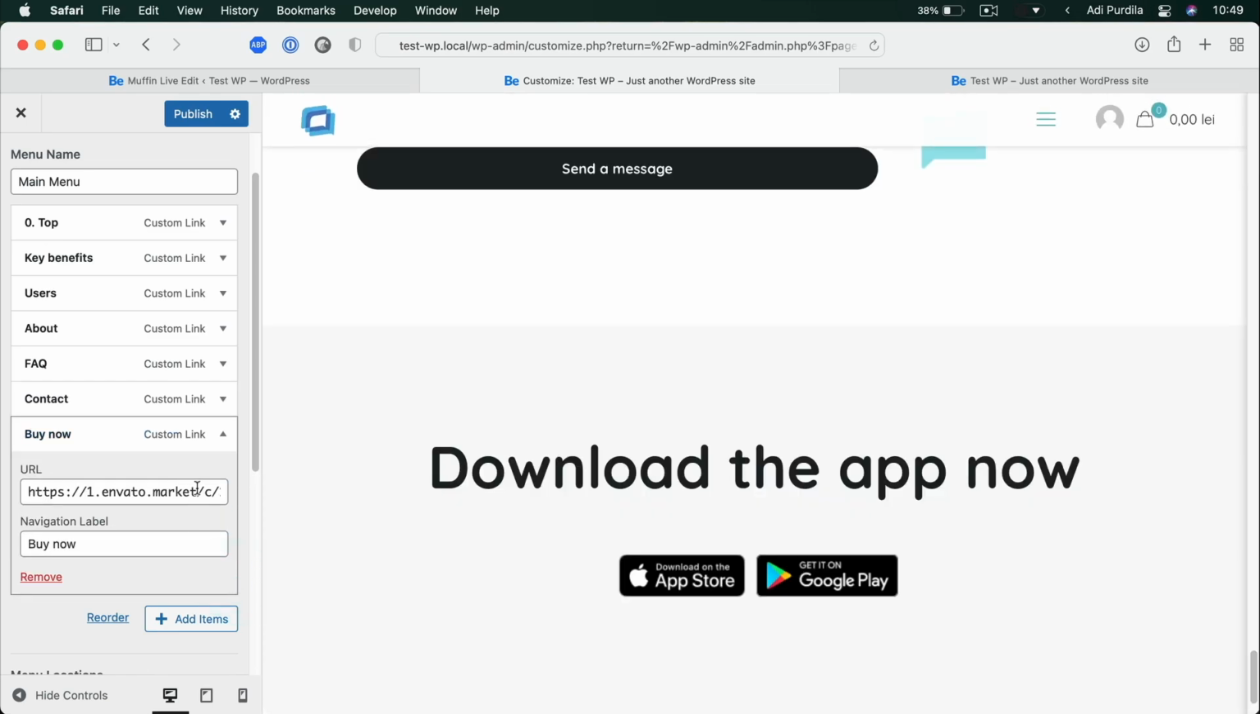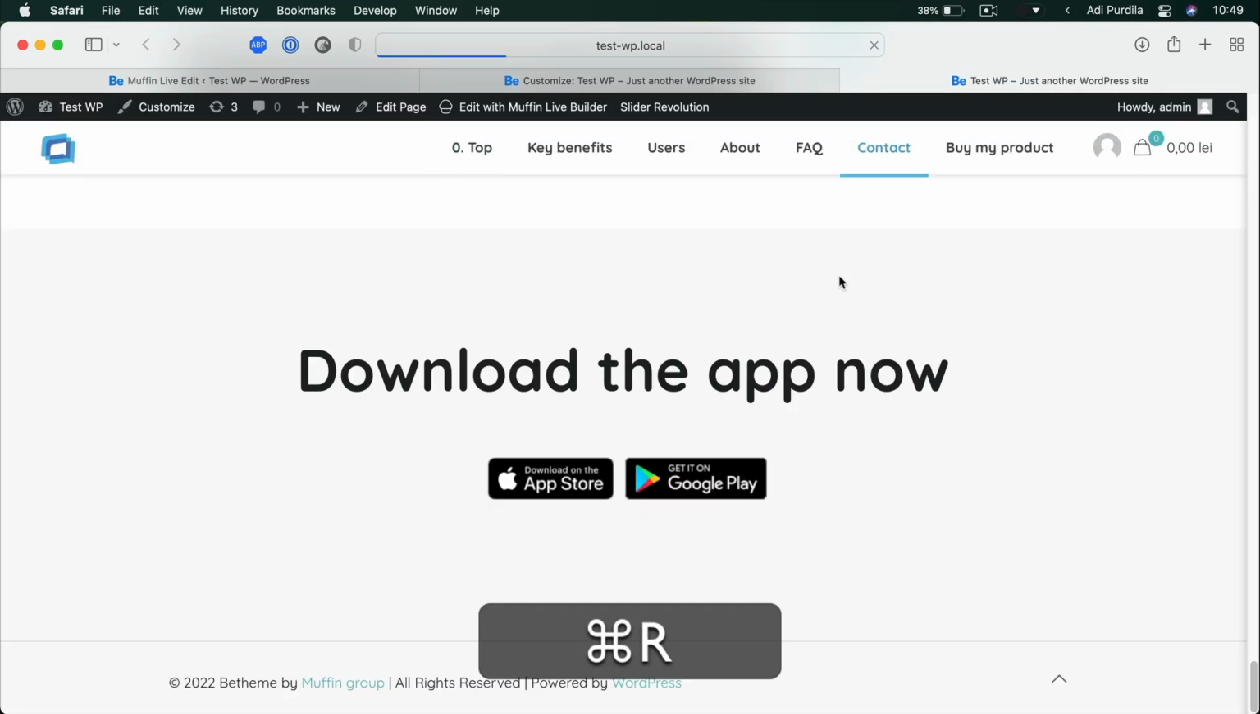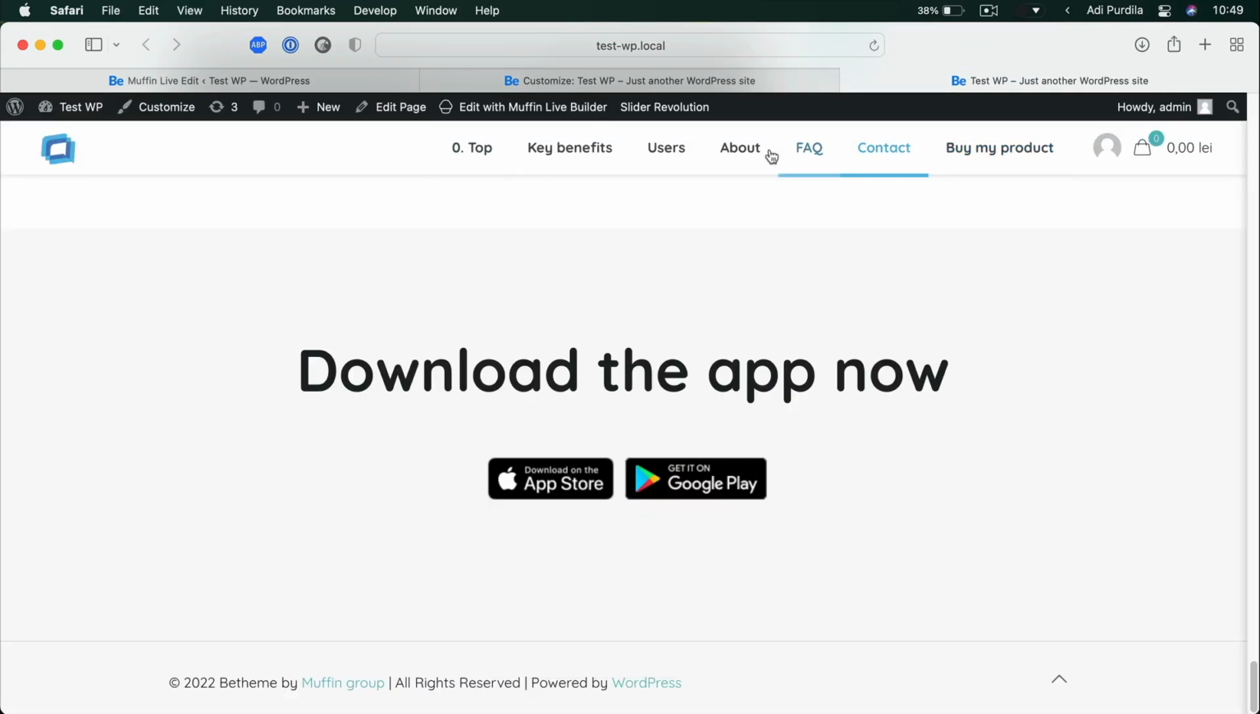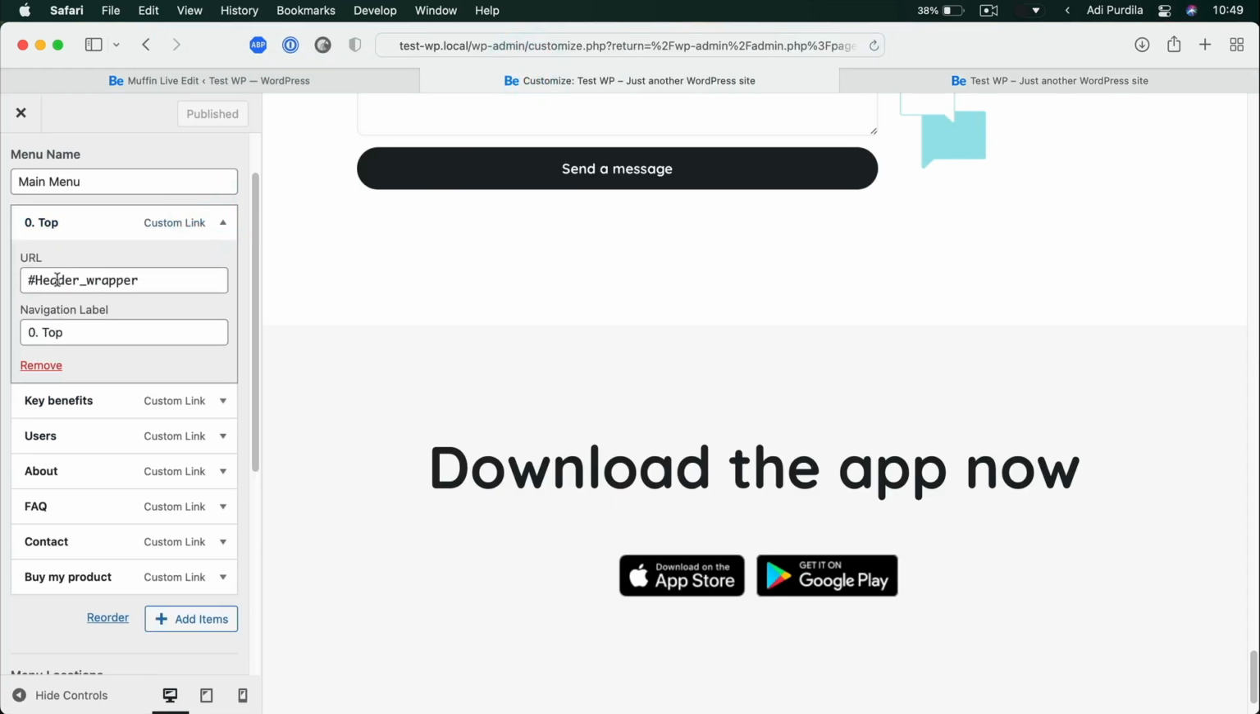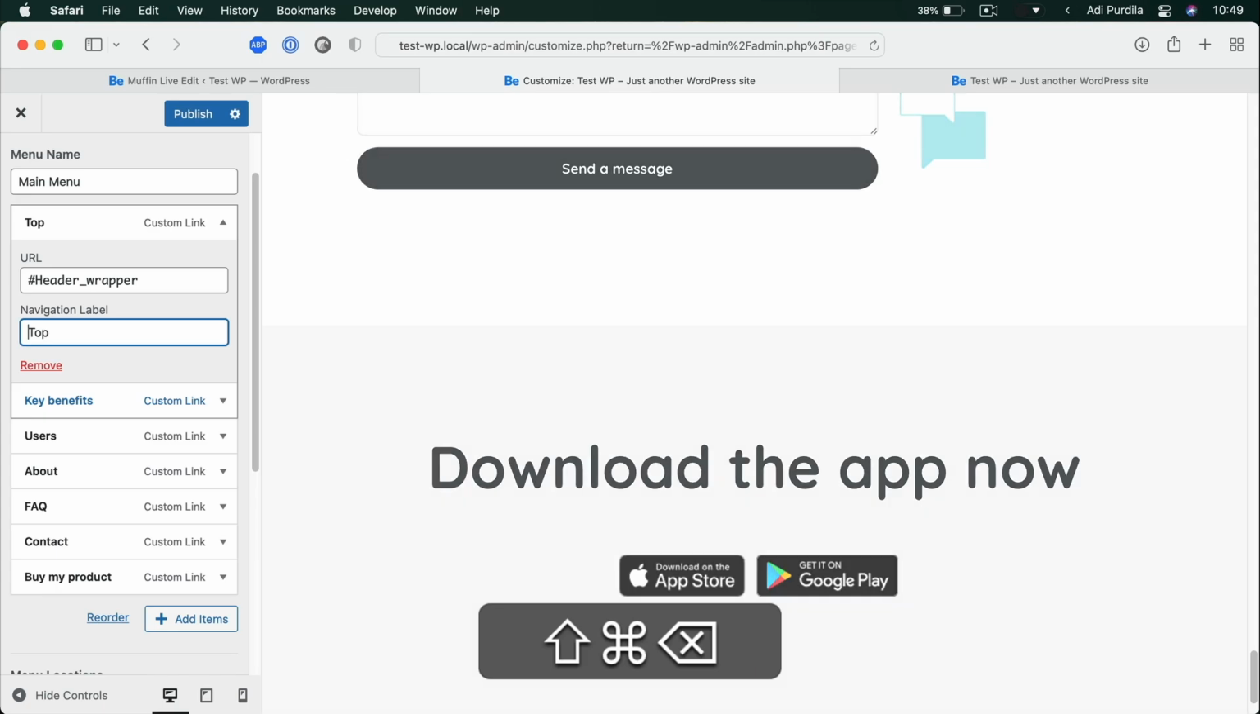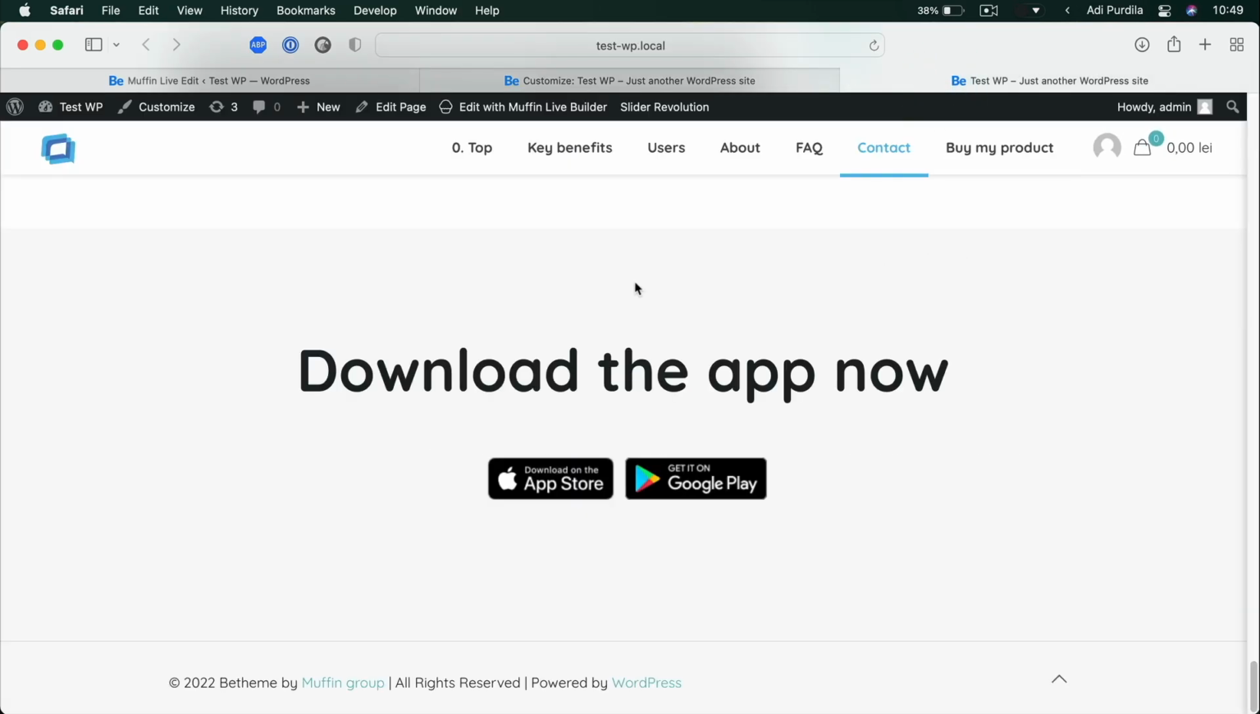And of course, the Buy Now button currently goes to the Betheme URL on ThemeForest, but you can change that to whatever address you want. So let's say buy my product. Okay. And now let's save, refresh. And now the menu is updated as well. We forgot the top actually. There we go. So now the navigation is updated as well.